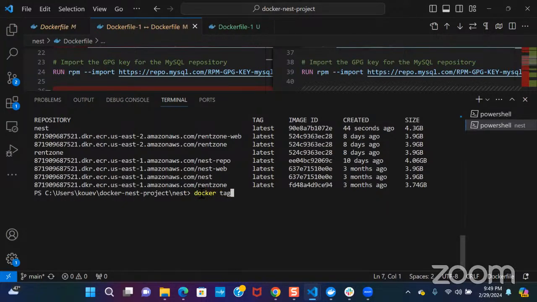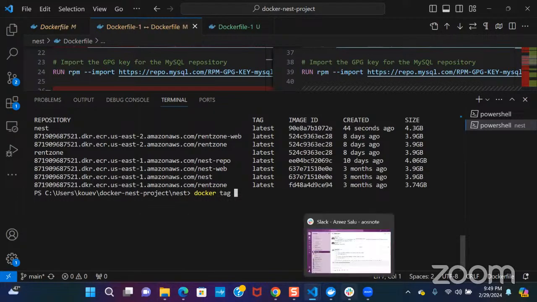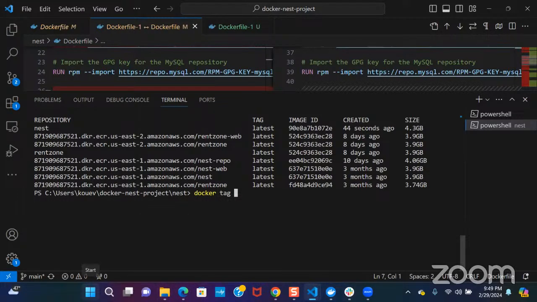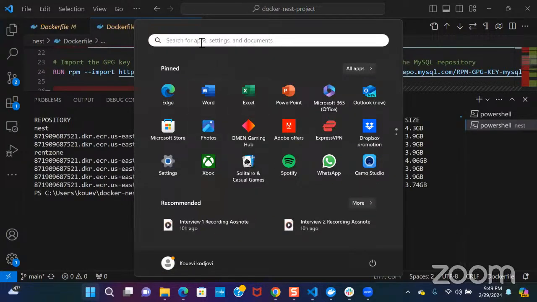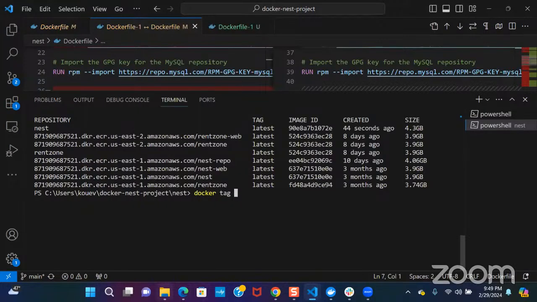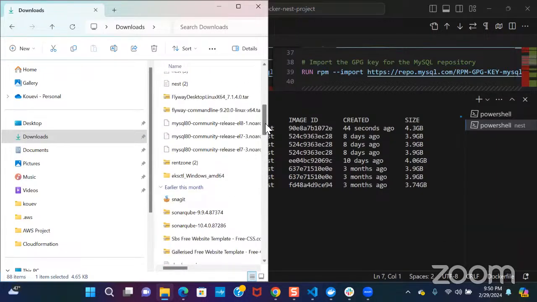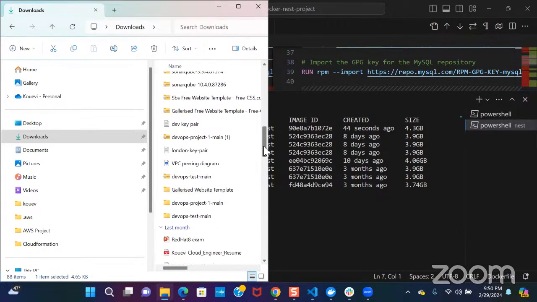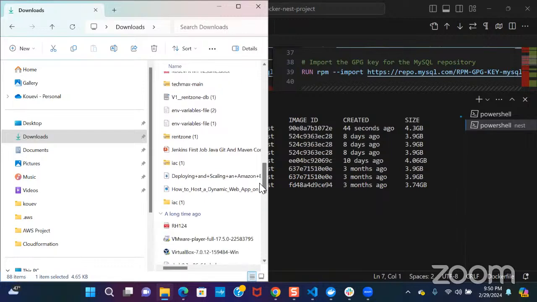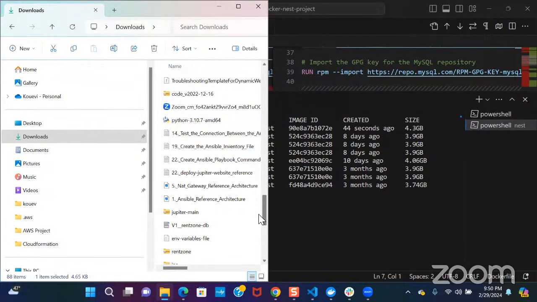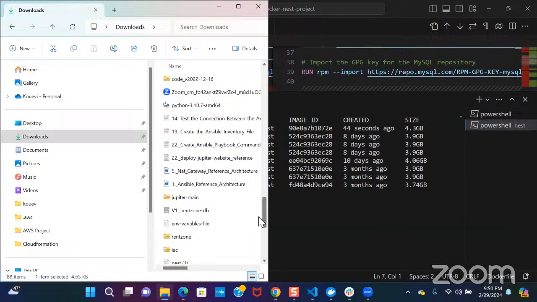The command is docker tag, right? Let me check. But do you have the commands? I always just have my commands and I just run it from there. Let me see. Oh no, that's the wrong one. Okay, build and push image.